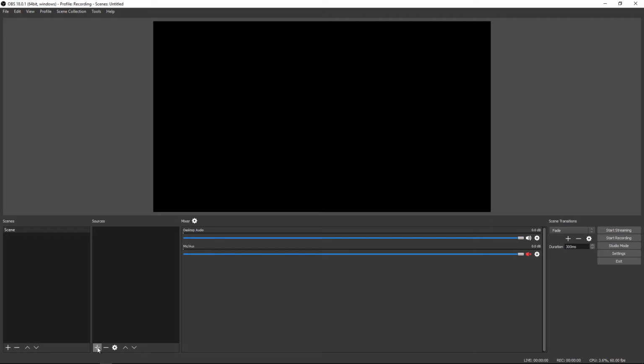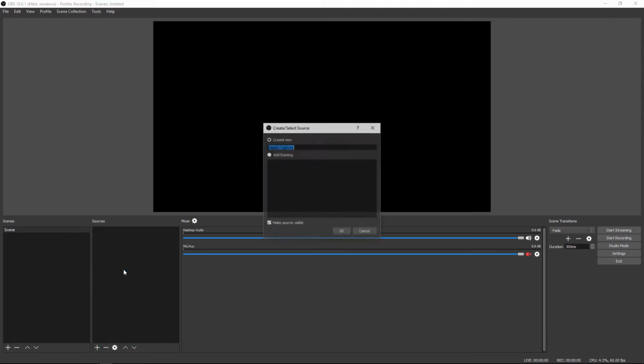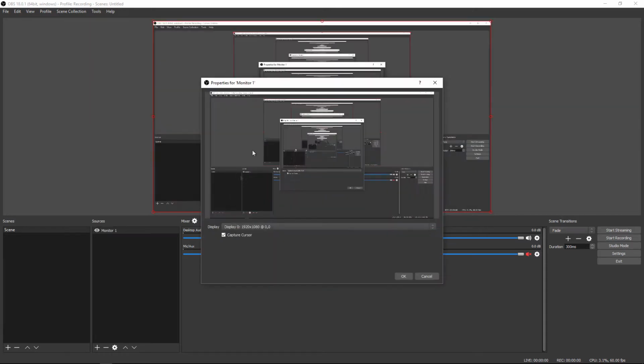So we're going to hit the plus button. We're going to say display capture. That's what I've been using. Where's display capture? There we go. I just can't read. Okay, so create new display capture. I'm going to call it Monitor 1. I'm going to spell it correctly. Monitor 1. There we go. Make source visible.